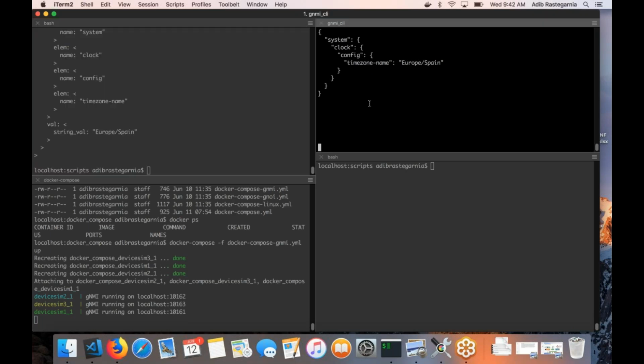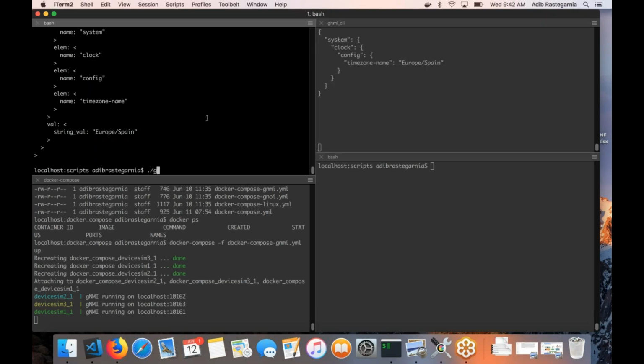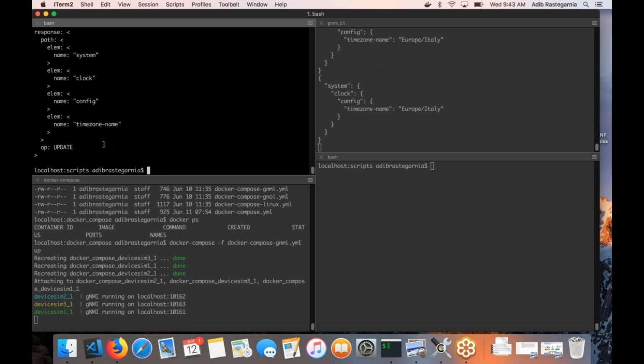To show you a demo, on the right side there is a subscribe client running. It's subscribed to a stream. The idea is that whenever there is a change, we stream the events to the client. The current value of the time zone name is Europe, Spain. And if I run a set command, it will be changed to Italy. So it means there is a change in the config, and that change will be streamed to the client. That's the whole idea of the stream.